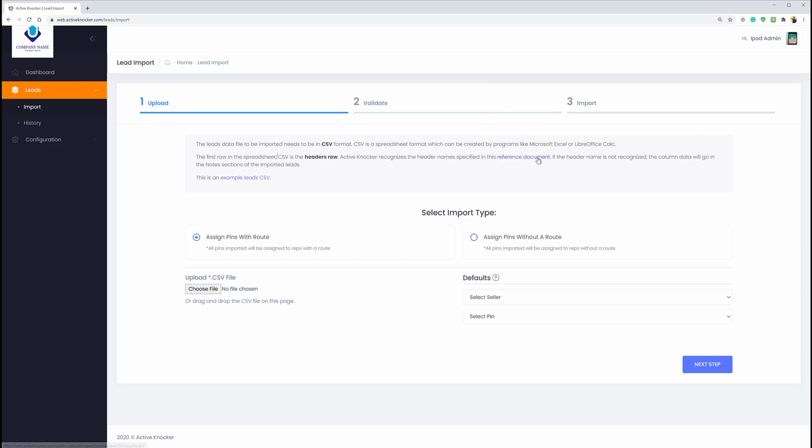Now, you're going to want to take a look at the two documents you see here. There's a reference document and an example leads document. I highly recommend you download both. The reason why is the reference document will show you exactly what the requirements are to successfully import your data from a spreadsheet into Active Knocker. And the example leads CSV file which you will download will be an exact copy of a sample if I were to import leads into Active Knocker so that you can see how it's structured properly.